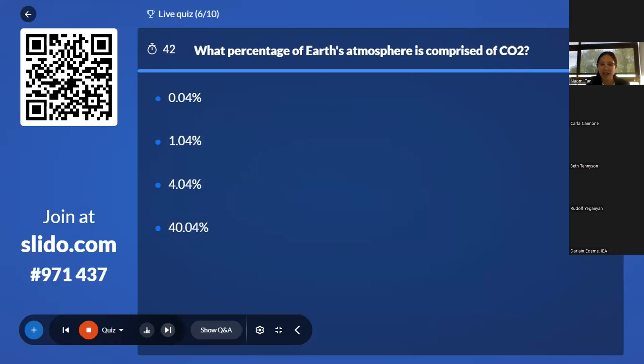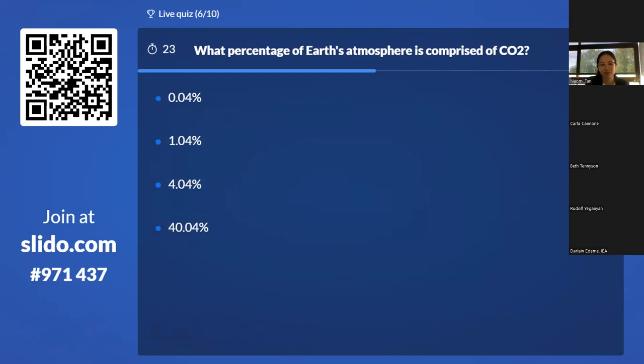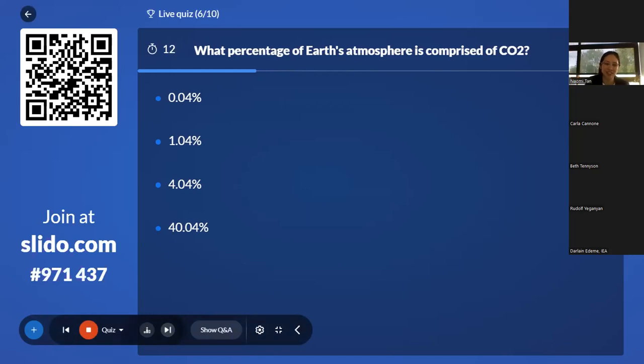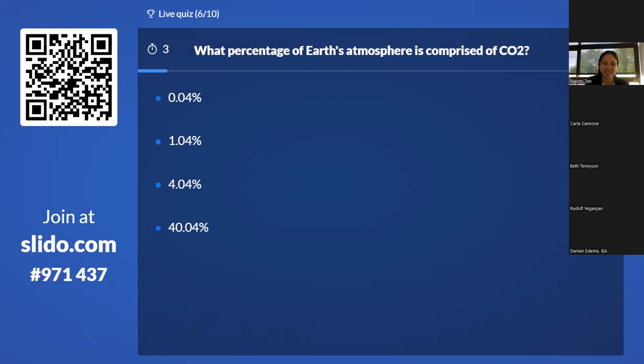What percentage of Earth's atmosphere is comprised of CO2? Seconds to go. Five seconds.